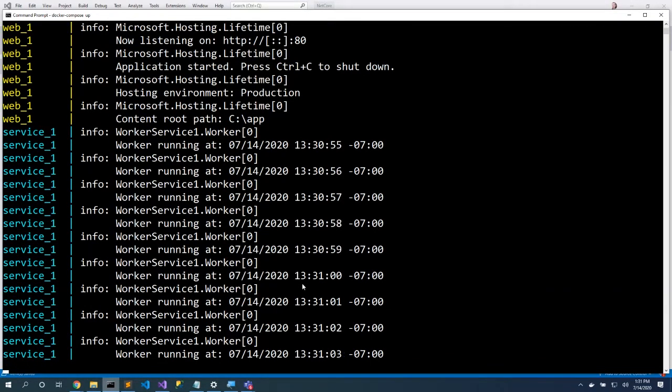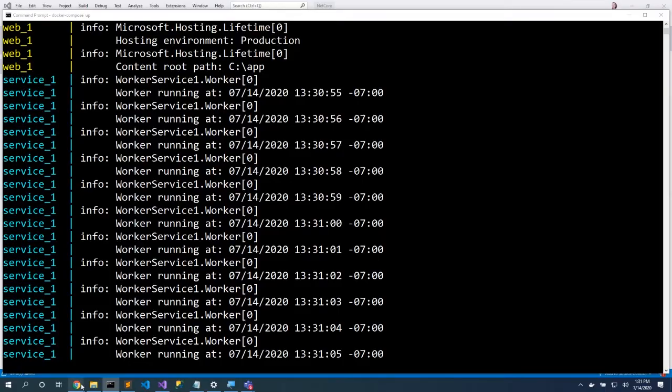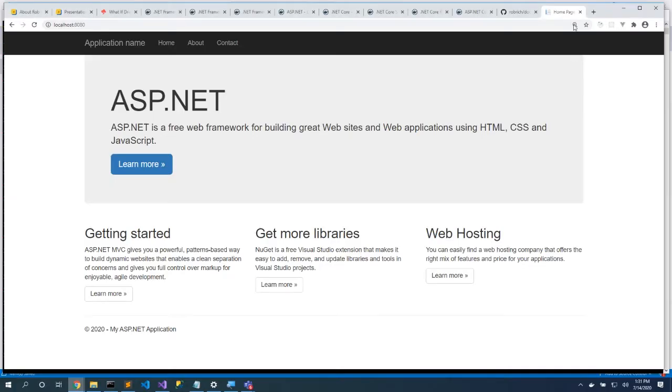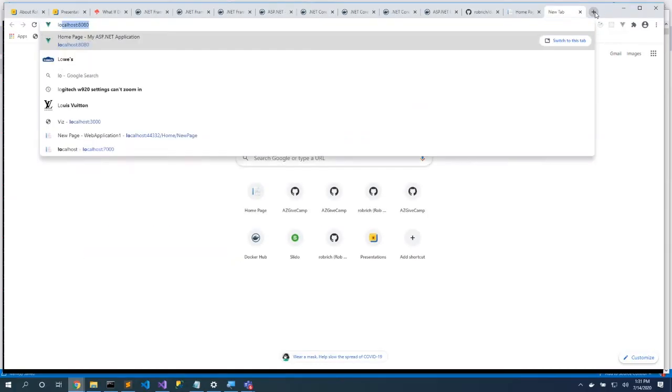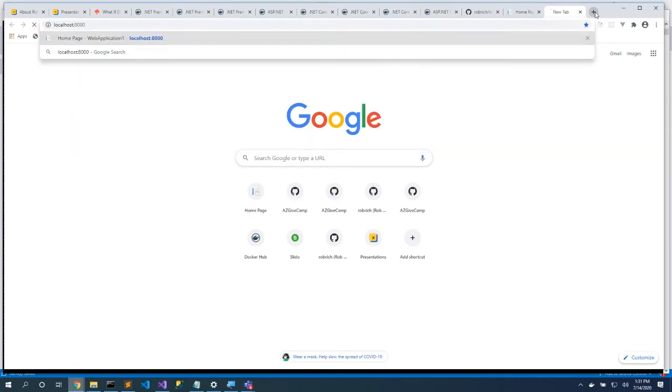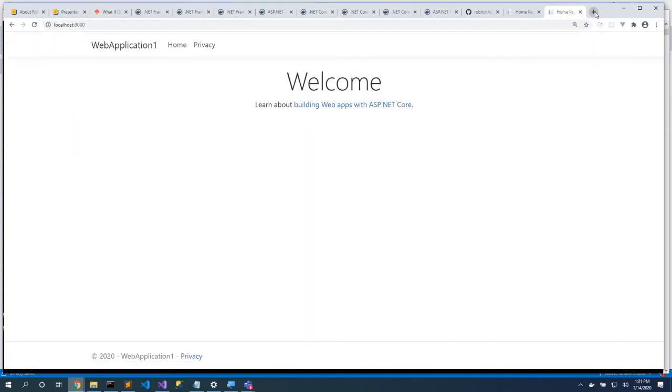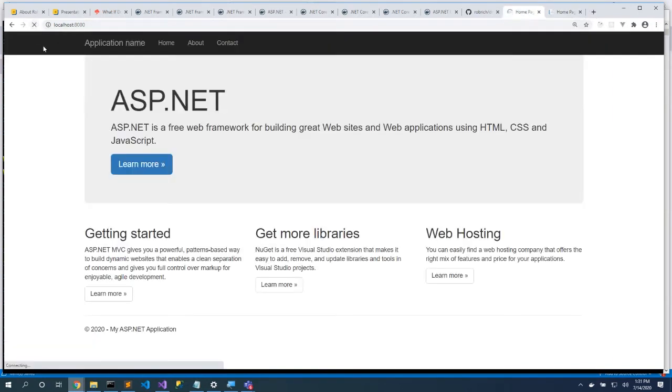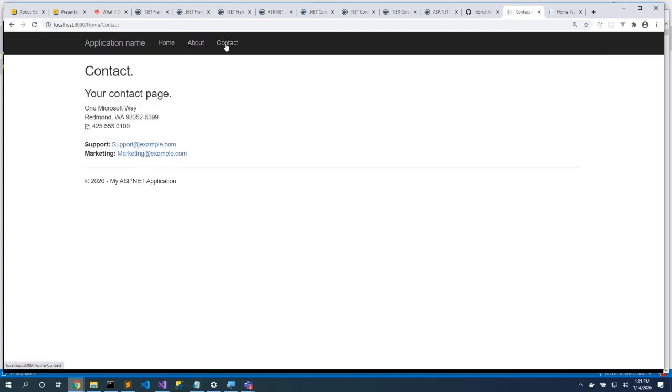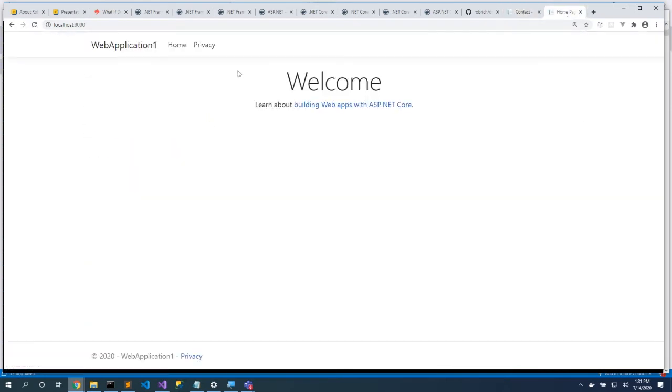It's launching and running. We can then go to localhost 1000 and we get our .NET Core website. Our .NET Framework website is still running just fine. We are still running that container, but now we're also running this .NET Core website in a separate container.